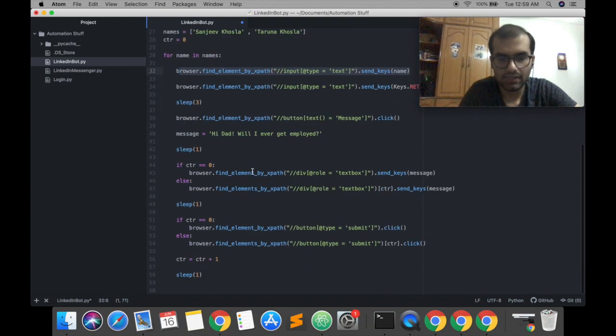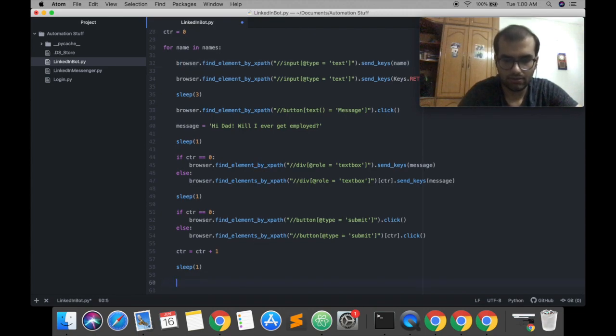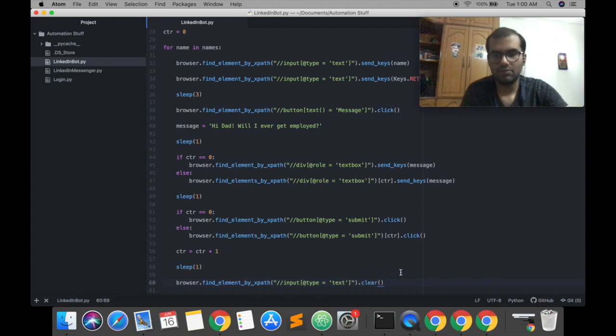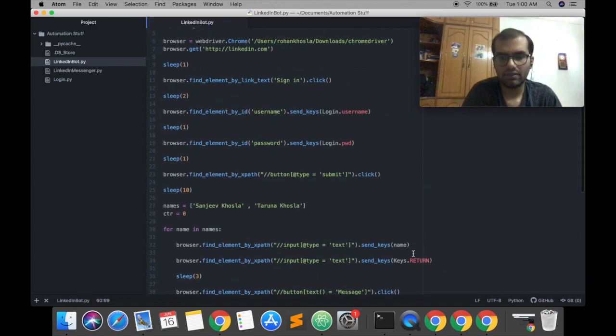We'll copy this line and instead of this we're just gonna write clear, and this should do the trick. This will just clear it out and then the next name is there.